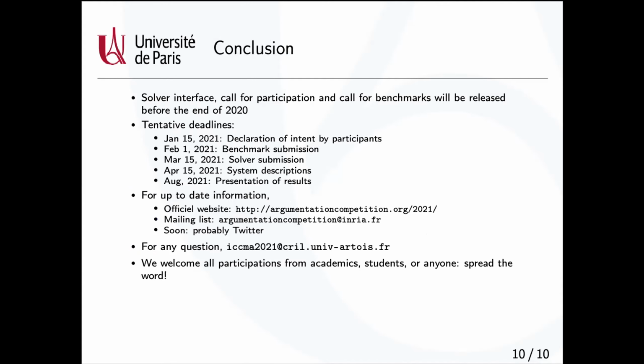So to conclude, some information regarding what will happen in the next weeks and the next months. We expect to release all the formal details about the solver interface this autumn, as well as the call for participation and the call for benchmarks. We will also provide, with the solver interface, some tools to help the solver developers, in particular for the dynamic track, since there is this new process of online solving of the updates, instead of reading the whole set of updates on the input.